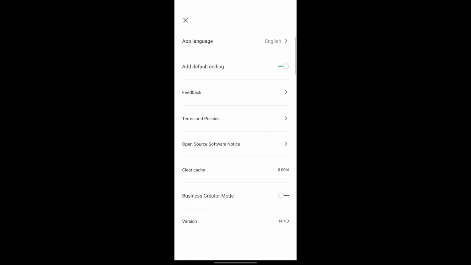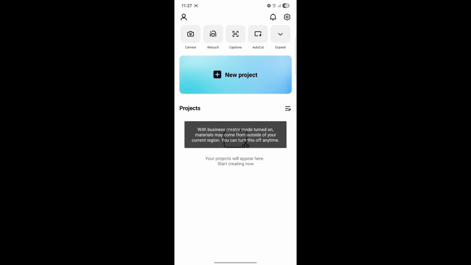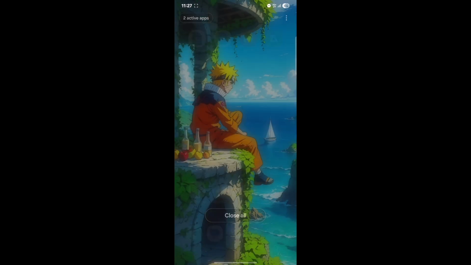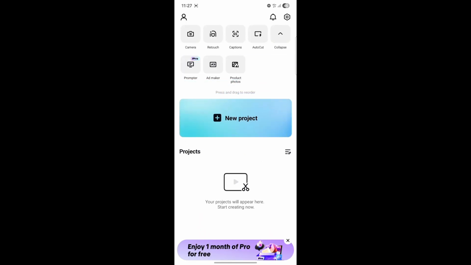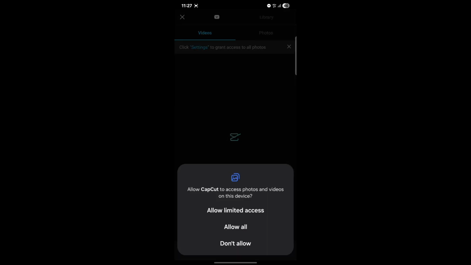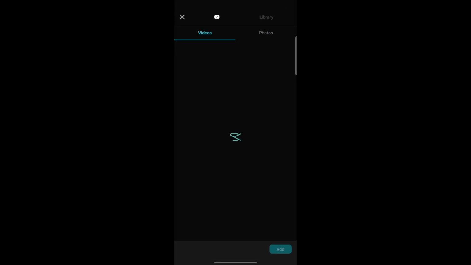Always when you get CapCut, always go into okay allow. Always go into business creator mode. You let it refresh. Then you just close the app and go back in. Go to new project. Allow all.